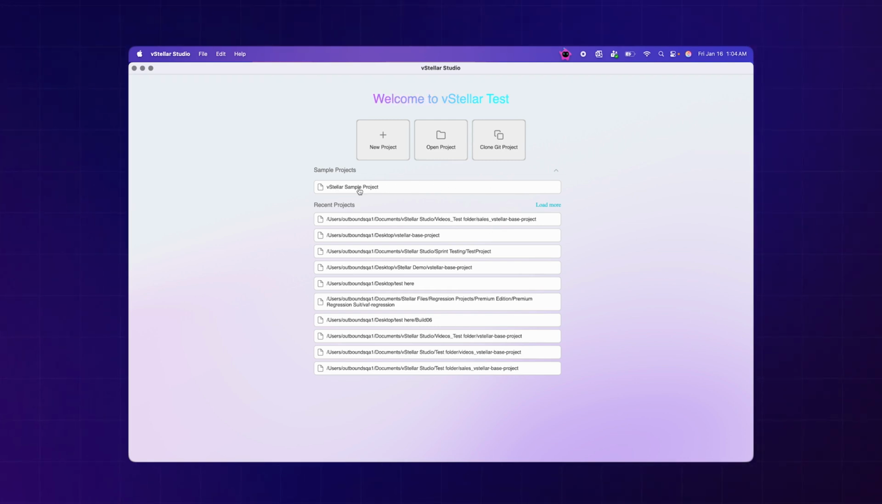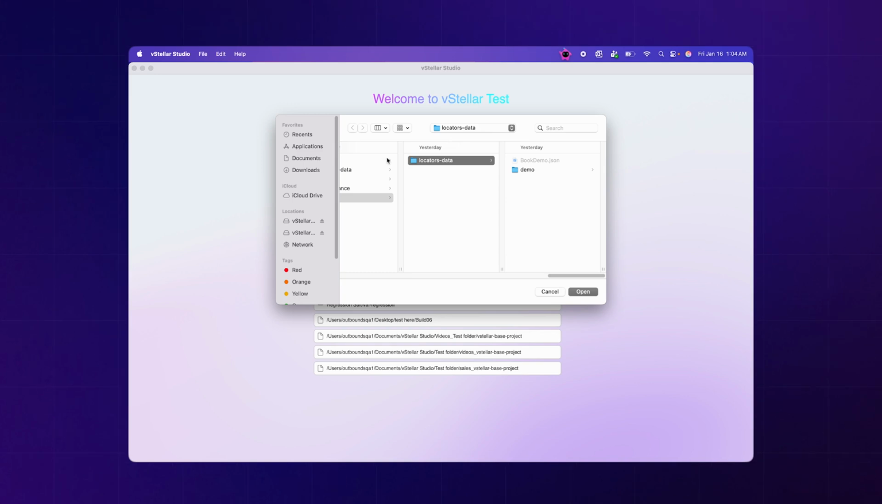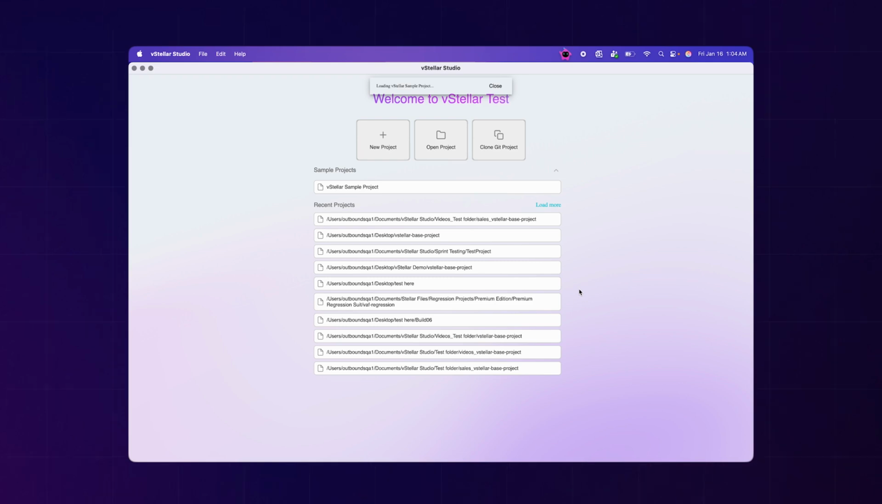To start, let's open the sample project. Click on Open Sample Project and make sure to choose a location where you haven't created a sample project already. The project will load and open automatically.